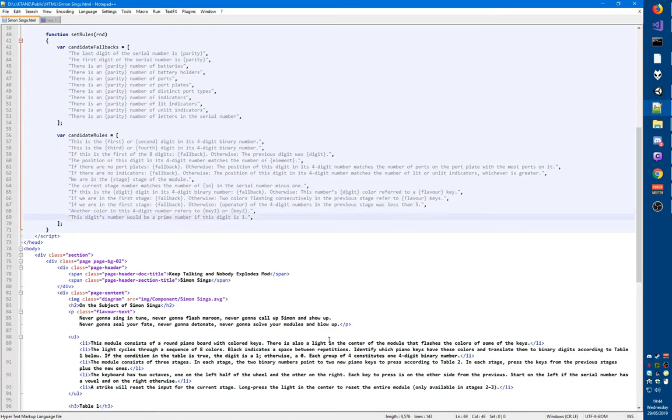And this digit number would be a prime. Yep, this is my favorite rule, so I'm going to keep that. Also remove that comma there. Now let's see if we can come up with some more rules.